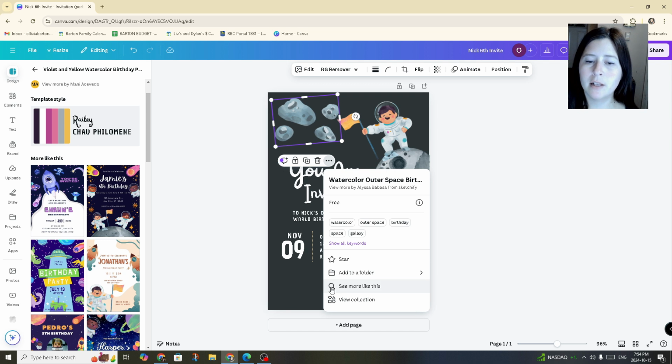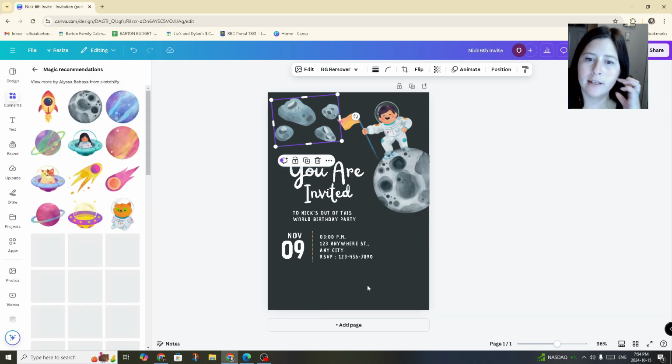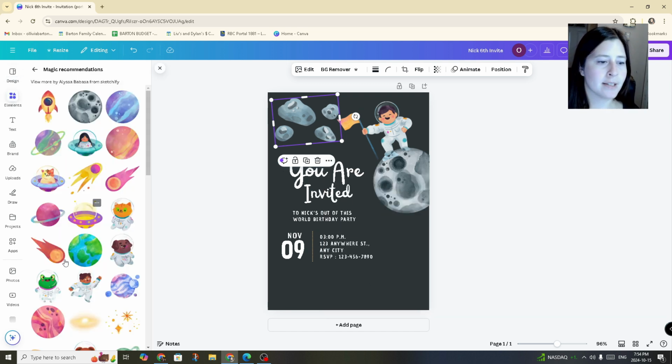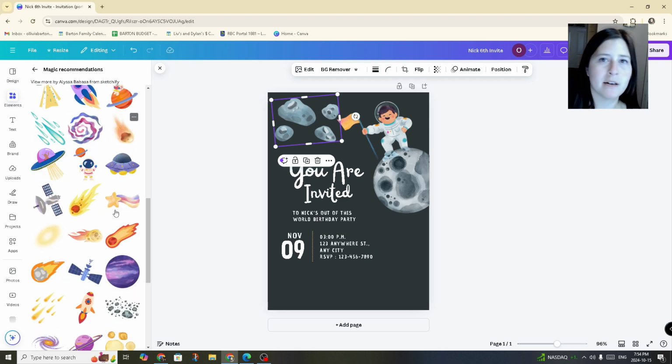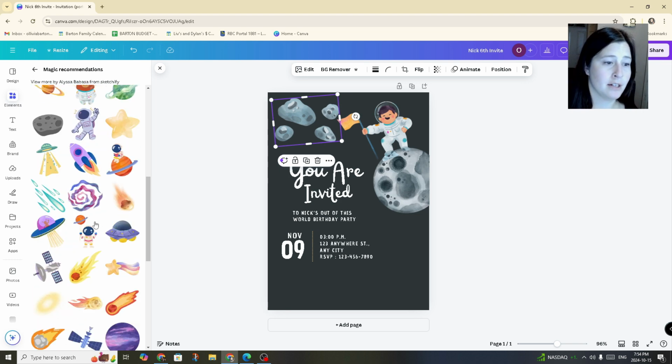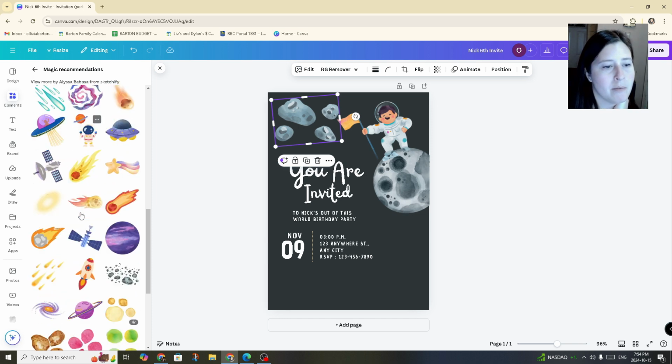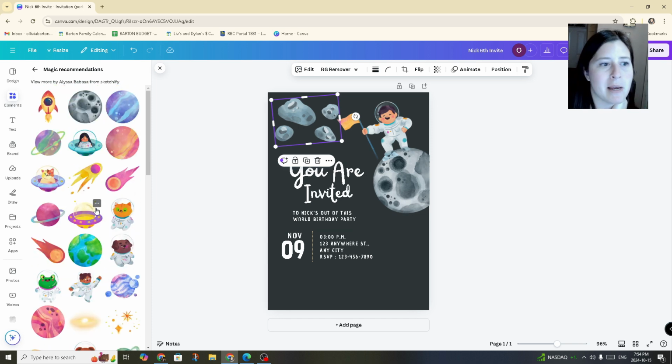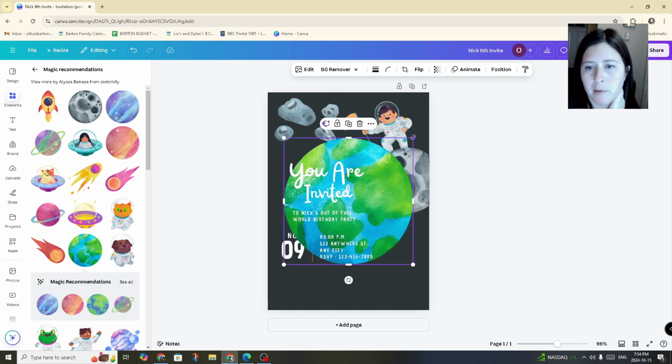I'm going to click the little magnifying glass, see more like this, and this is going to bring up on the side a whole bunch of elements, not necessarily from that artist or collection, but has a similar look to them. So these definitely do. So I'm going to try and find a planet here that I can replace that pink planet with. We could even go with Earth too, that looks pretty cool.